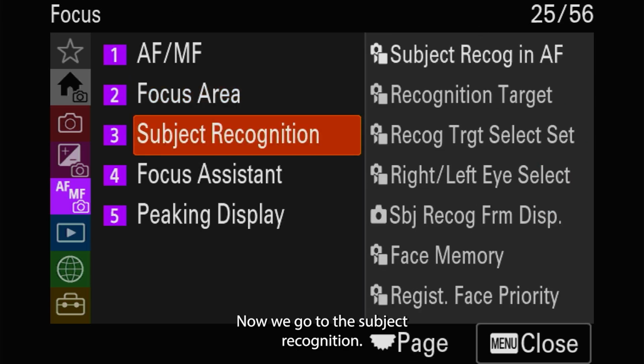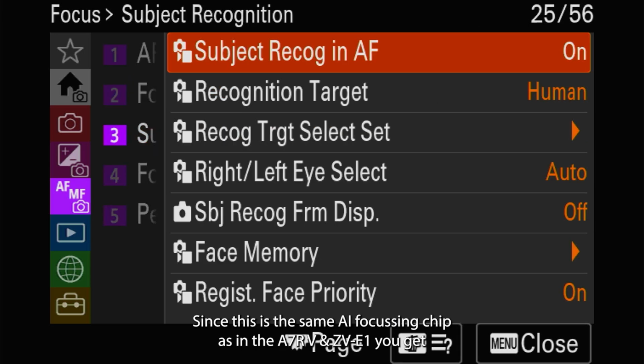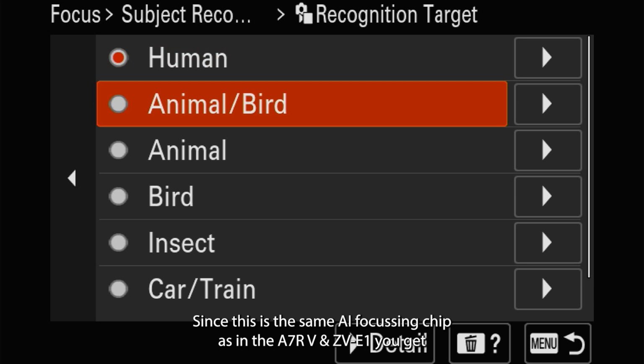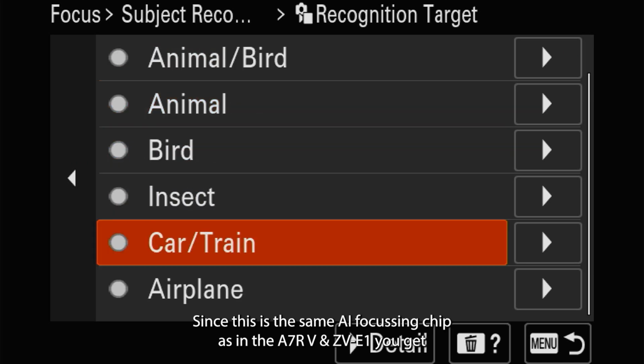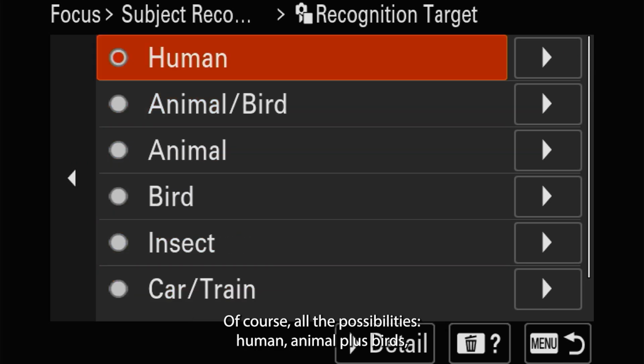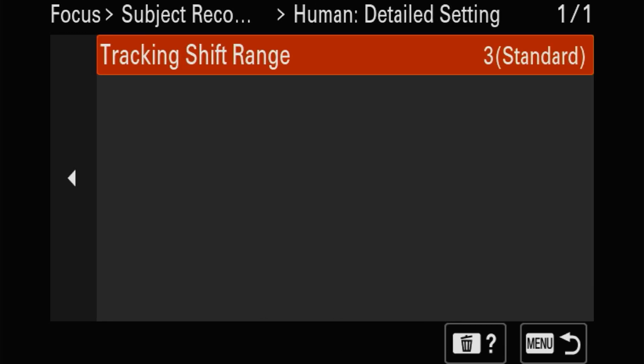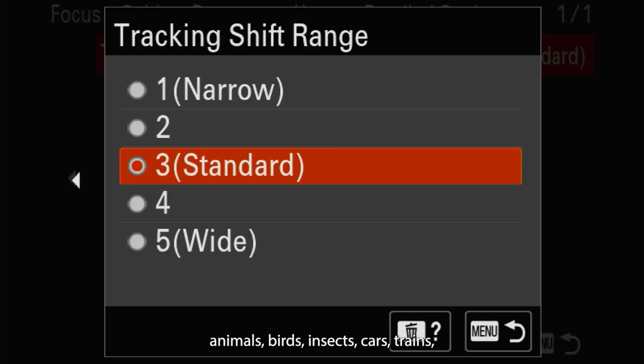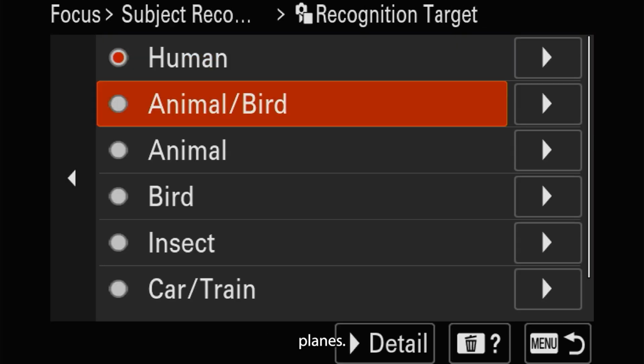Now we go to the subject recognition. And since this is the same AI focusing chip as the A7R5, the CVE1, you get, of course, all the possibilities between human, animal plus birds, animals, birds, insects, cars, trains, planes.